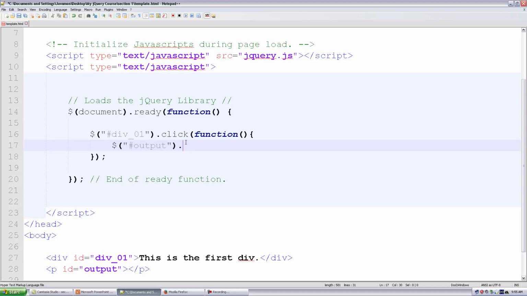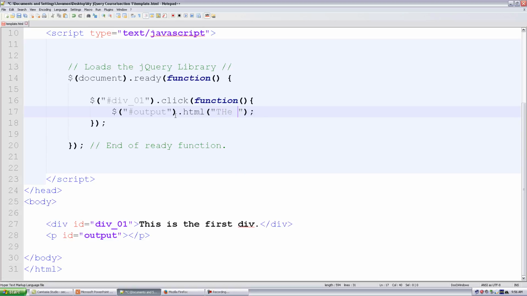And I want to use the HTML function from the jQuery library. All this does is that when the HTML function is called within the jQuery library, it just modifies the HTML content. So I want to apply some HTML content to the paragraph tag. And what I'll put is that the div has been clicked.